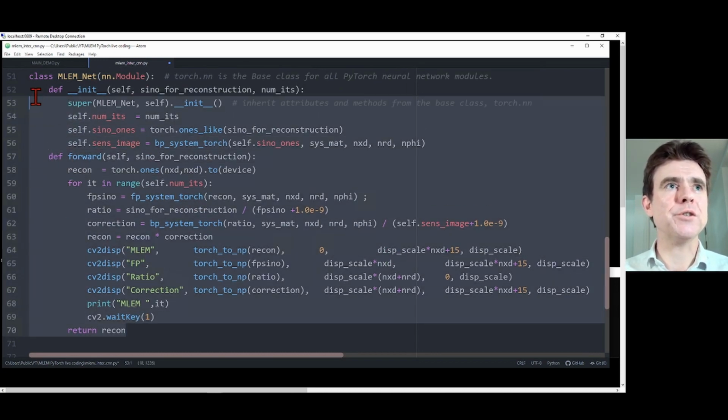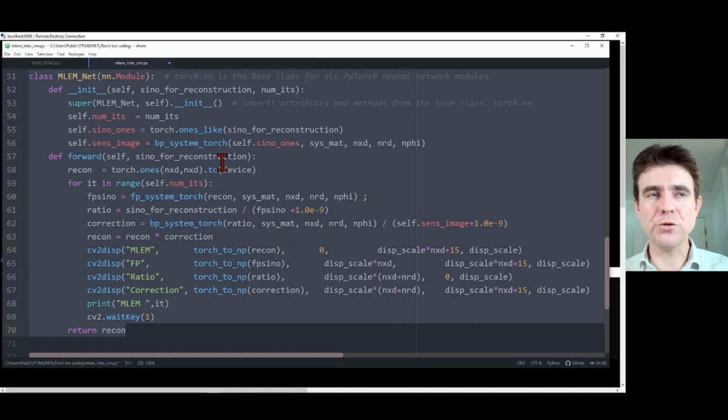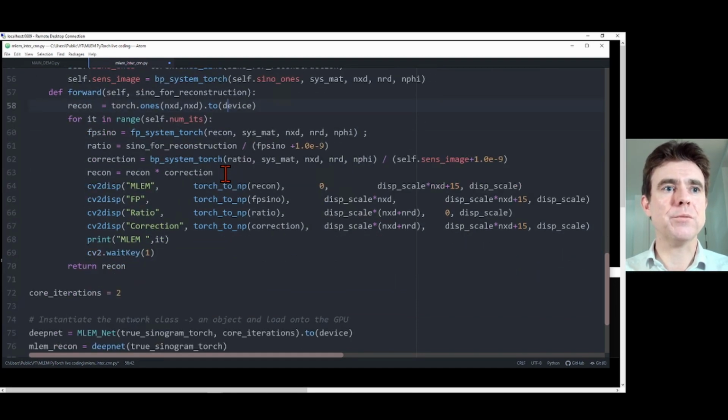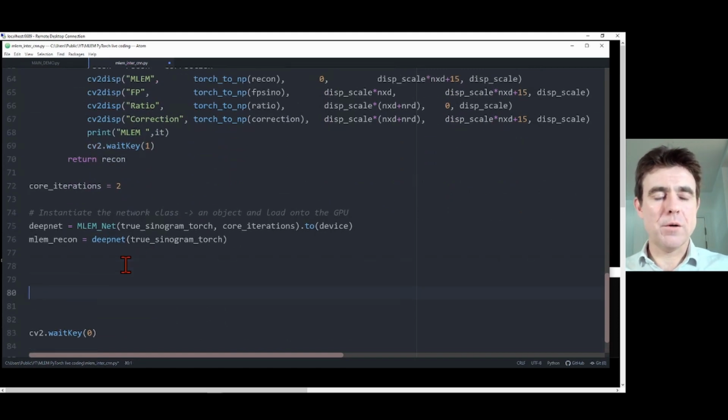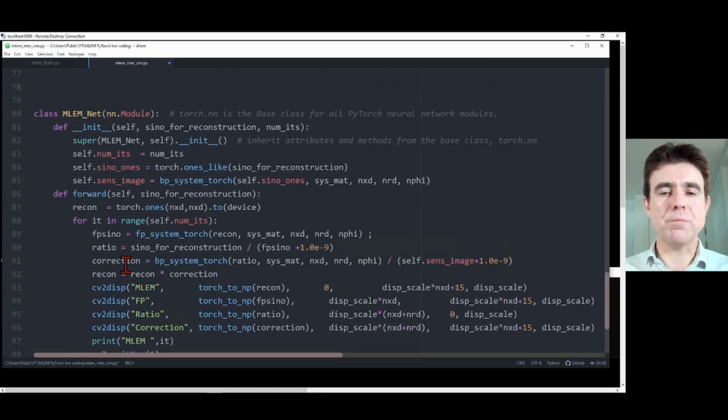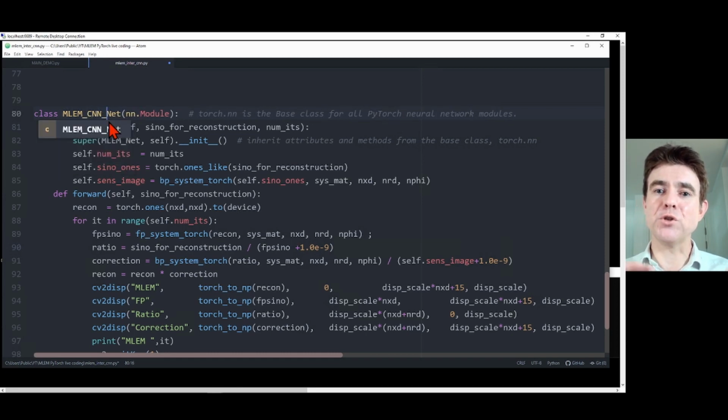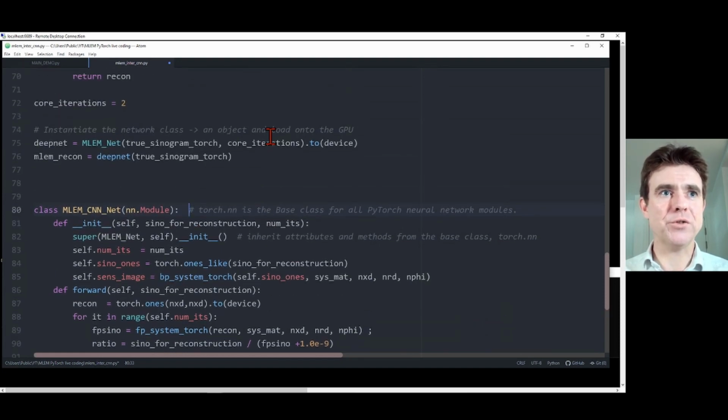Now, what I'm going to do is copy that. So hopefully, if you've understood all of that, I'm just going to copy it so there are no surprises. I'm just going to duplicate that now. There it is. There's a complete duplicate of it. But what I'll do now is call it MLEM underscore, let me just be consistent with my notation, MLEM underscore CNN underscore net, because I'm going to now put in a trainable convolutional neural network inside it.